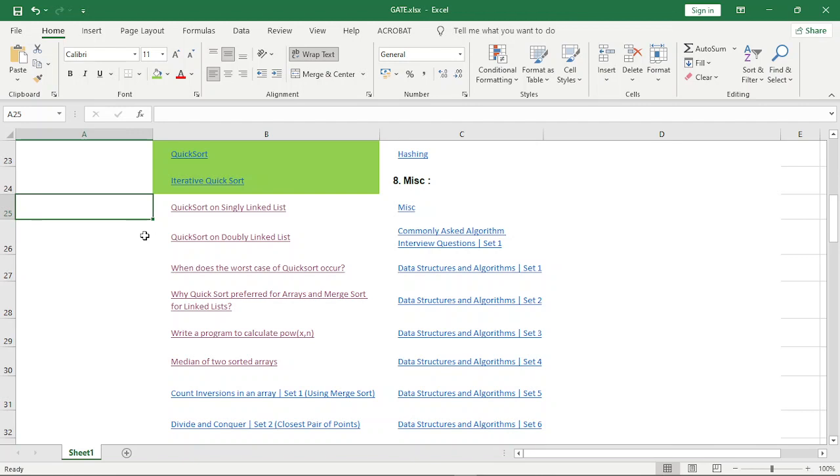A couple of those topics are quick sort on singly linked list and quick sort on doubly linked list. So I will just go through them in brief, but not in detail.